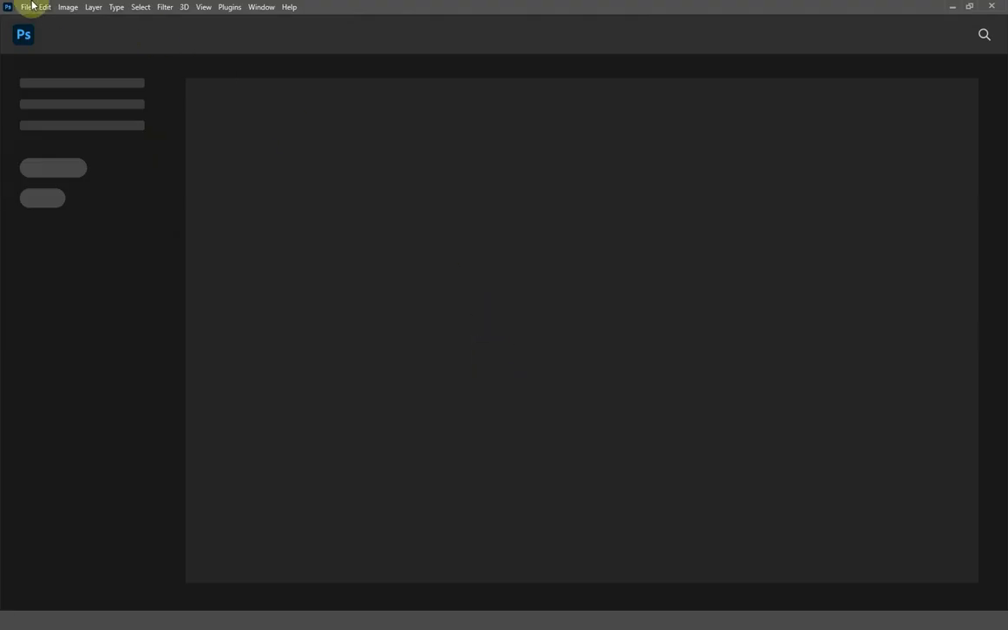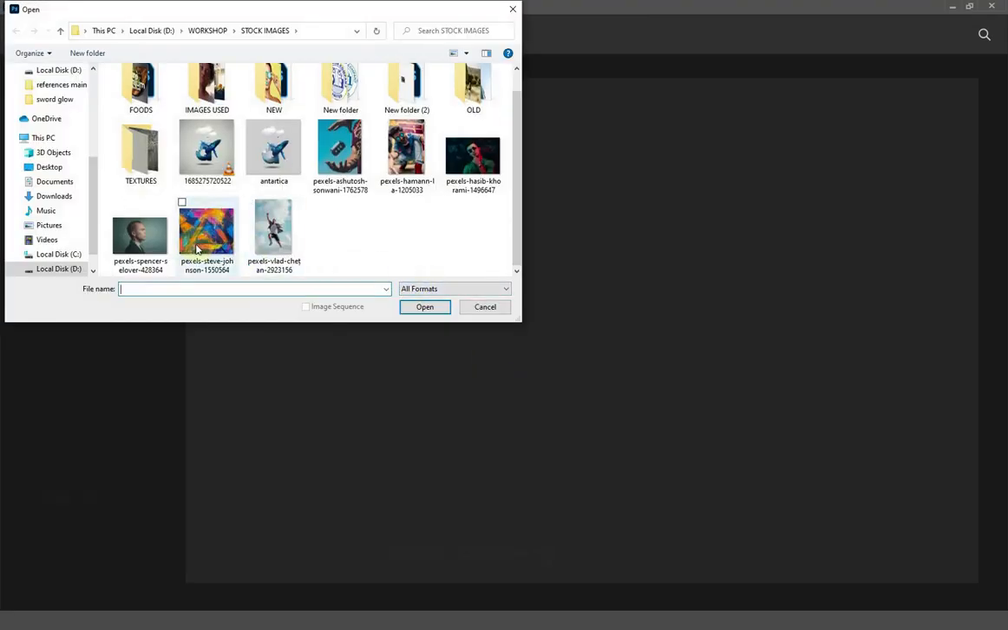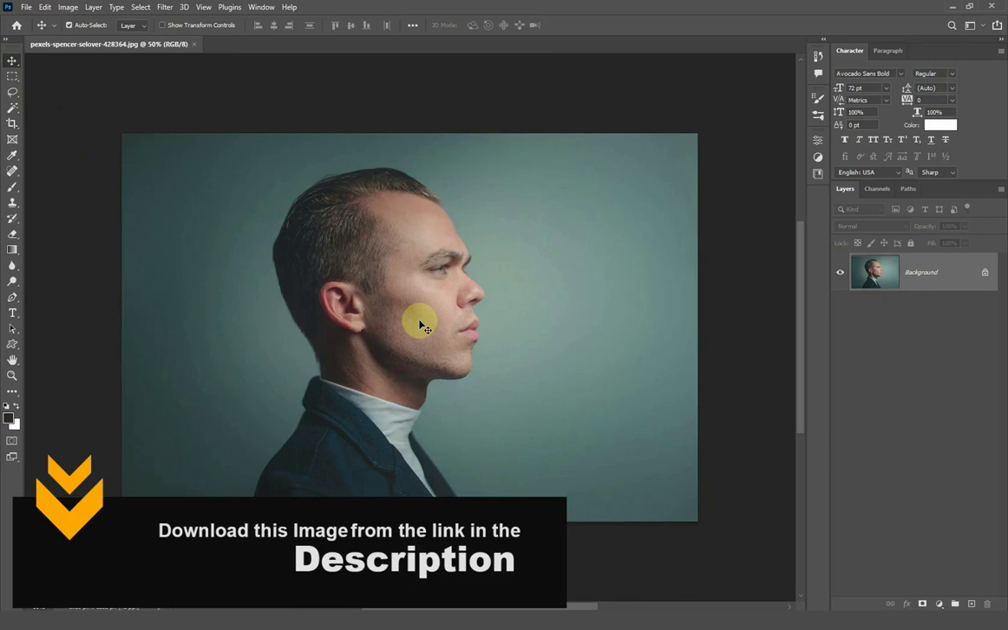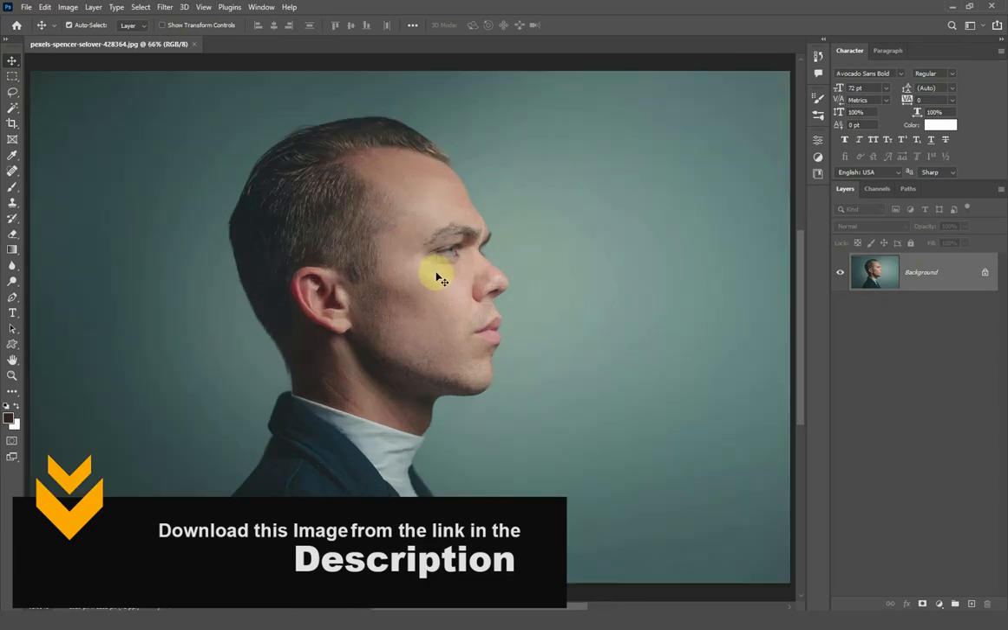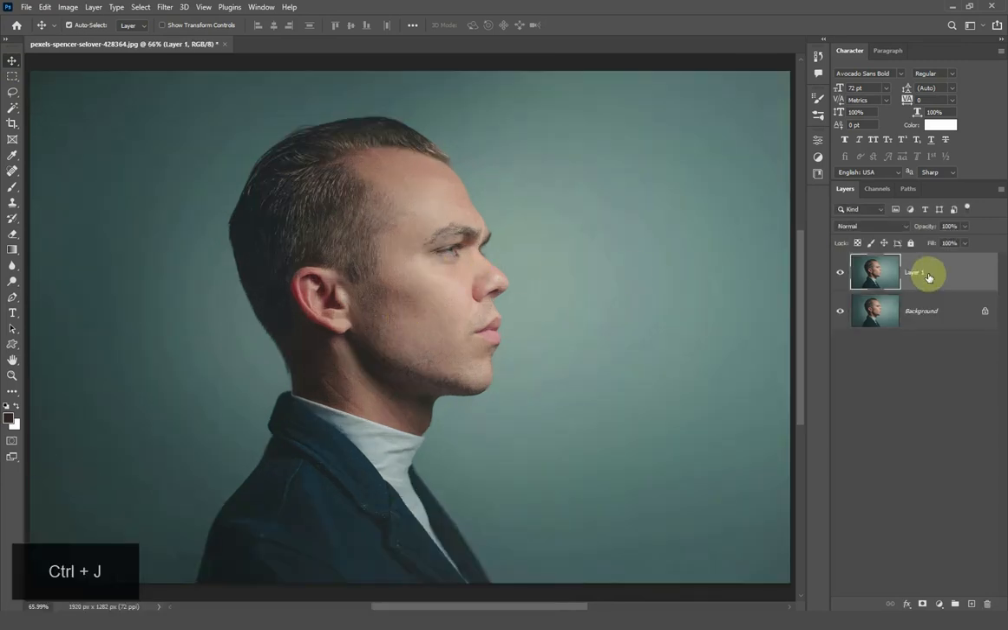First up, go ahead and open your image. You can use my image or your own. Once the image is opened, duplicate it using Ctrl and J and rename the new layer as Subject.